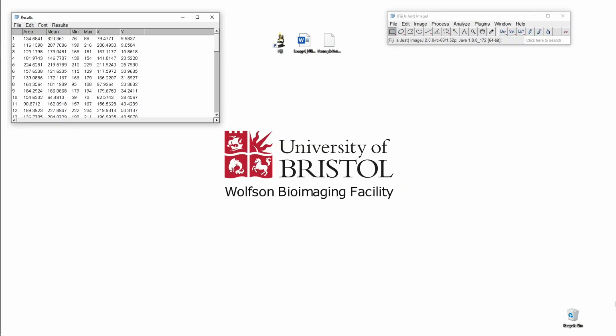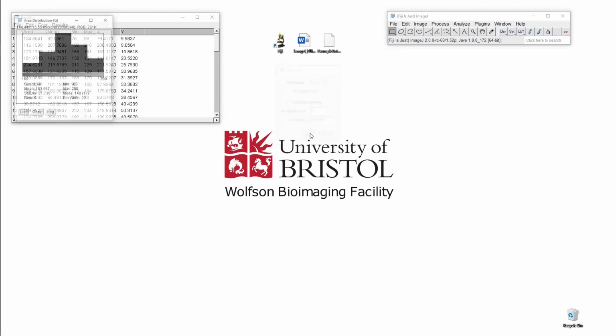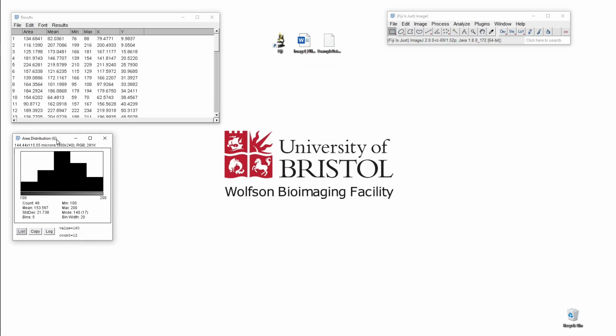So for the final exercise, I've just left us with this results window from exercise 9. This has got the area measurements as well as some of the intensity and position information. It's the area that we're interested in there. So we'll go to results, distribution, and then say plot area, 5 bins, and in the range 100 to 200. So we get this out now.